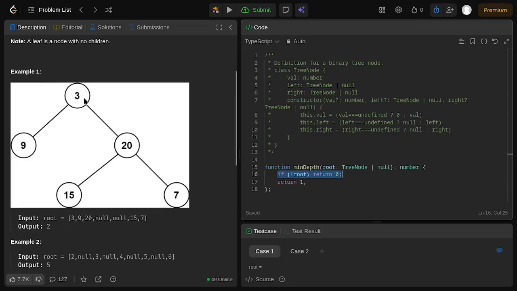Since 3 exists, 3 is also counted as 1, and we need to traverse over the left and right properties respectively. So we need to use an if check. If the root dot left, we are checking the 9 right here, exists, then we need to return another recursive call of the function itself, minDepth, to process the left property and traverse over it like this one, with minDepth on the root.